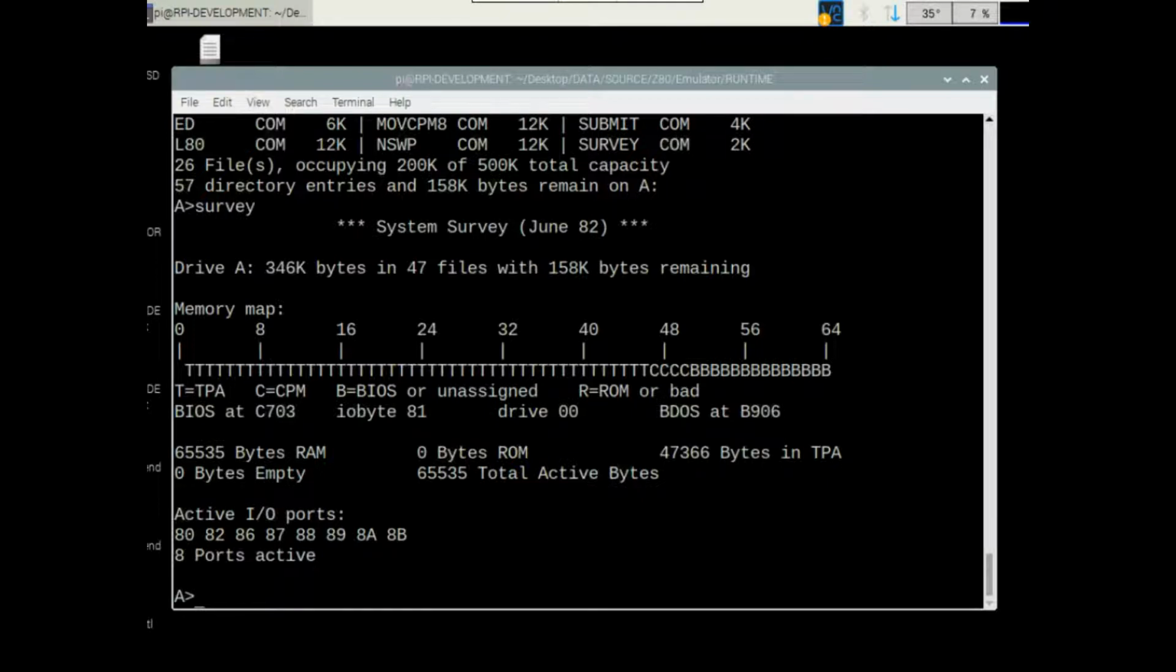And somehow it's managed to find out what my active I/O ports are. I'm guessing it's probably just searched for I/O ports which don't give a result of FF. I guess that's how it's done that, I don't know.